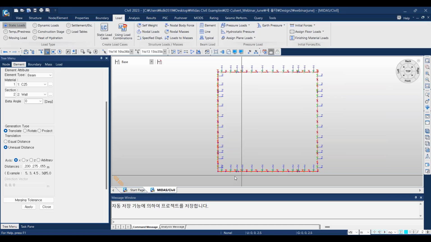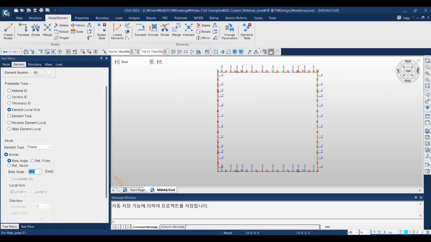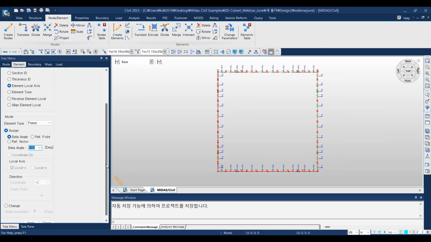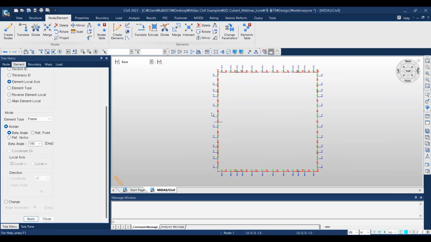node element and then change parameters. And in change parameter, you are going to change the element's local axis, and the element type is frame. So we are going to rotate the angle at 180 degrees. Then we already select the wall and the lowest slab. Then we hit on apply. Then you realize that the Z direction is in the proper direction when we apply the pressure on the structure.